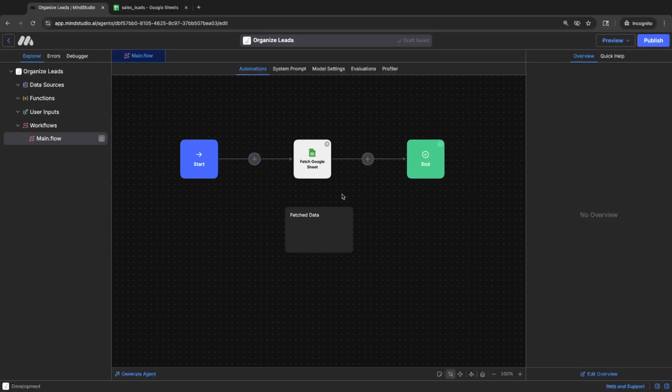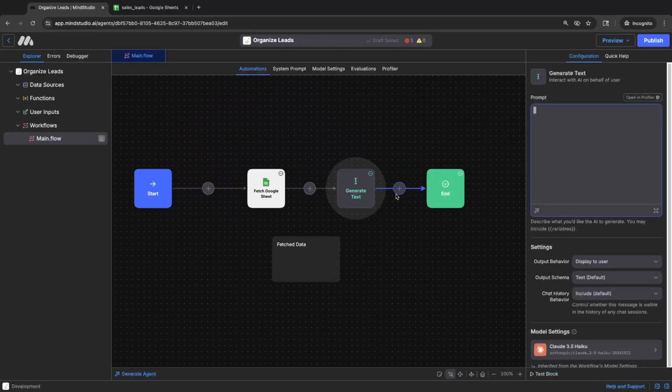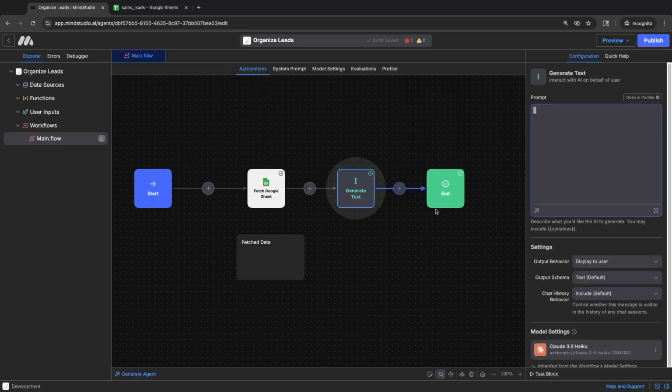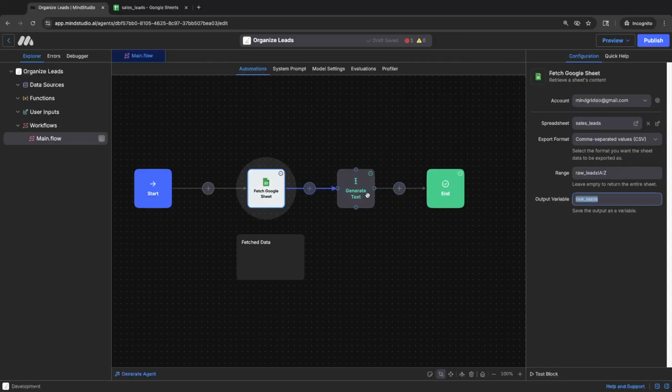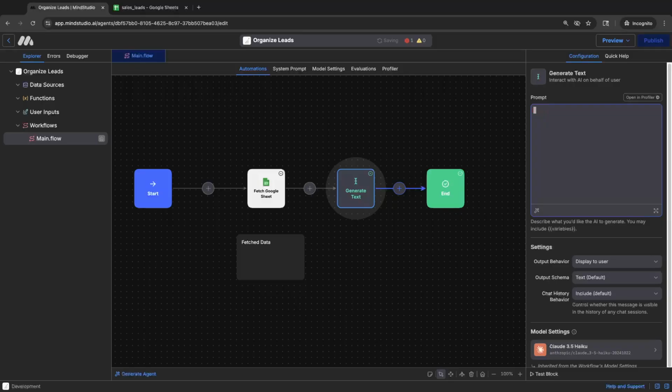So we can move on to step 2, which is to actually specify what we want to do with this data. As we mentioned, we stored this data as raw leads. Mindstudio makes it really easy to access the names of variables that you've saved in previous steps. So what we want to do is we want to say ingest the raw leads data.